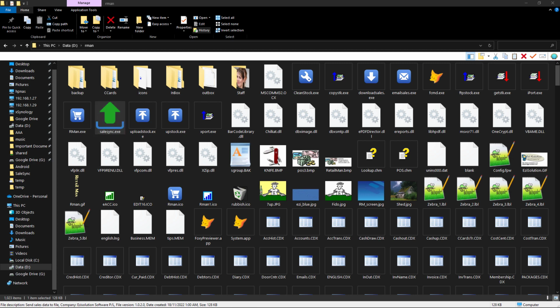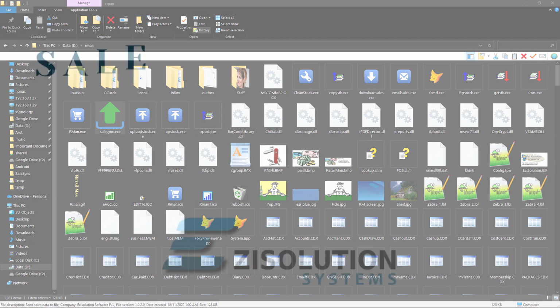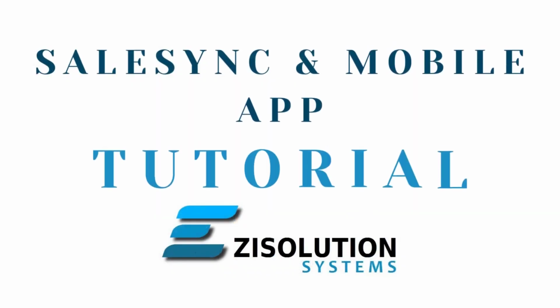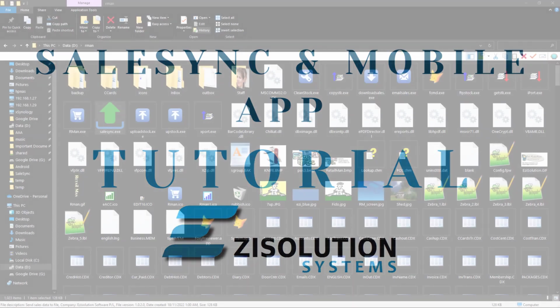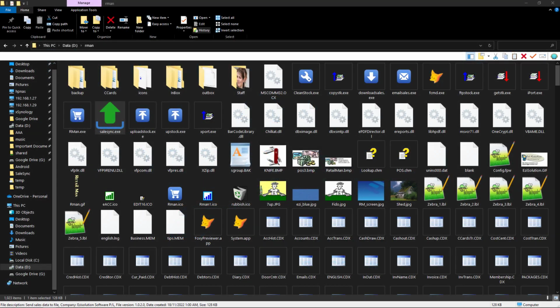I'm Jesse Brown and today we'll be going through the sales sync in the Ezisolution mobile application. The sales syncing application is a new feature added to allow the business owner to track their sales on the go with their Android mobile. This utility has three components.